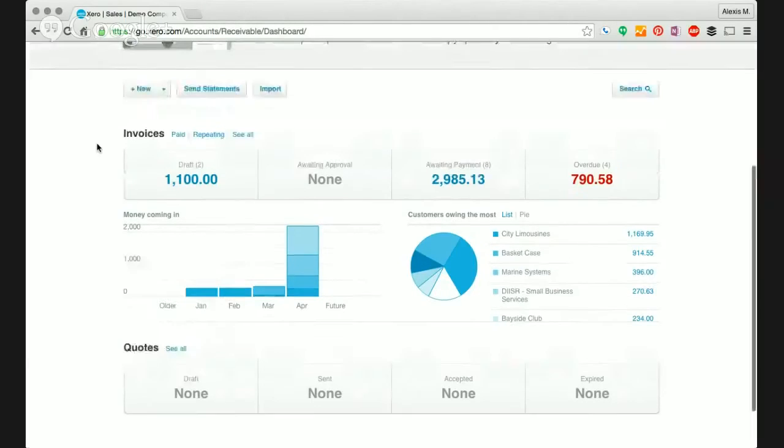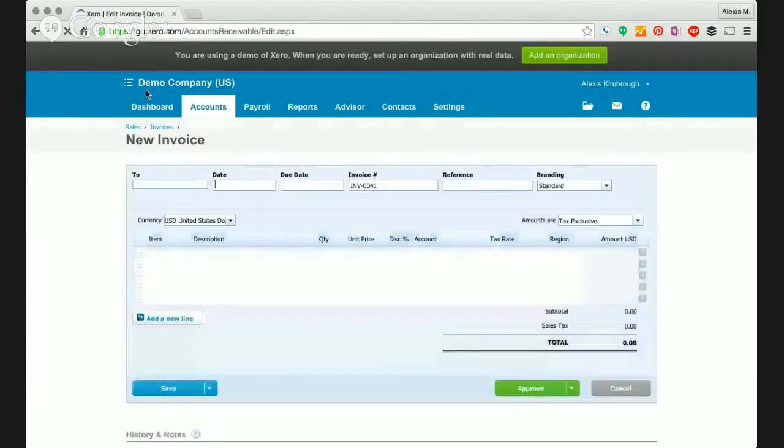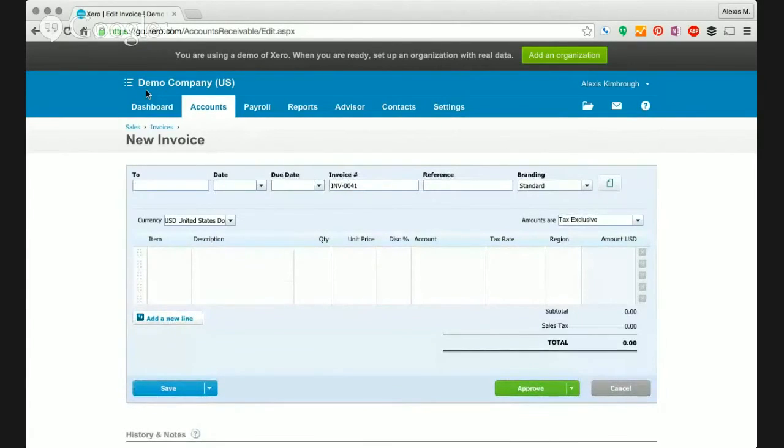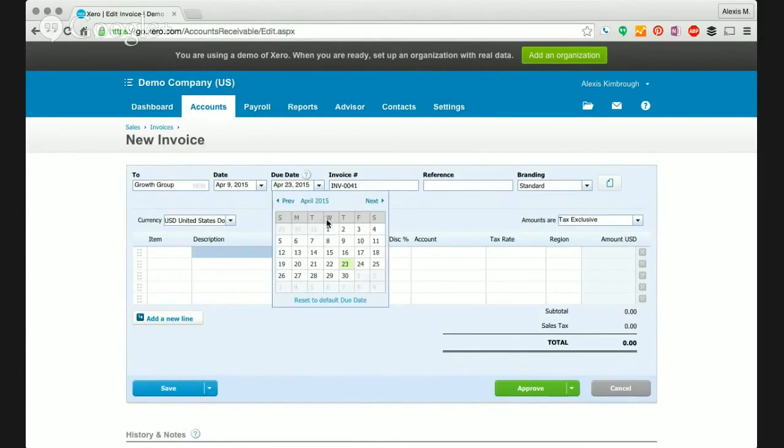That's money coming in. So we're going to go ahead and add a new invoice. One of the cool things about invoices, of course, is that you want to keep your branding consistent. And so Xero allows you to brand your invoices with your logo and colors and things like that that you would want within your branding so that you can stay consistent. So we're going to go ahead and add in an invoice. Let's say it's to growth group, and today, and we want it to be due in 14 days. Or we can say the first of the month, the first of the next month.